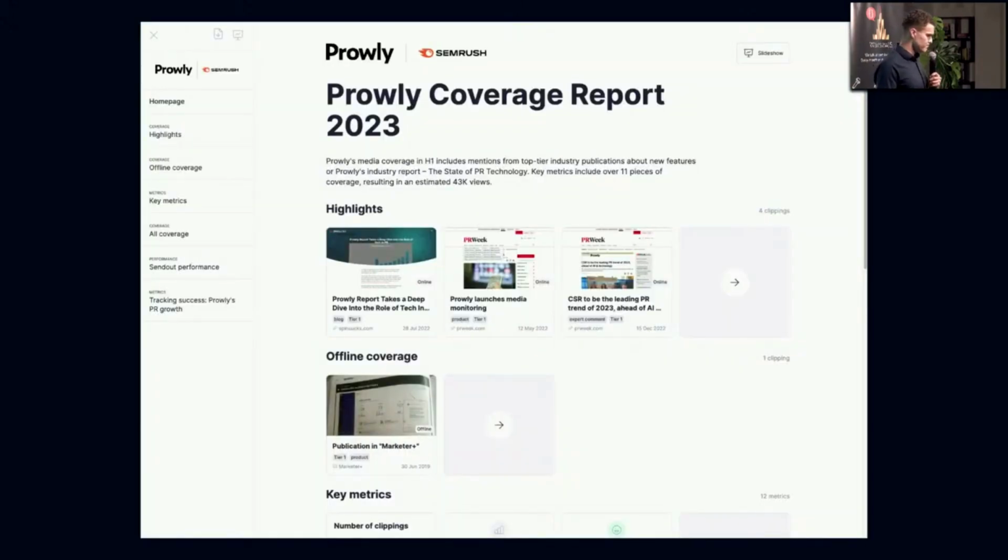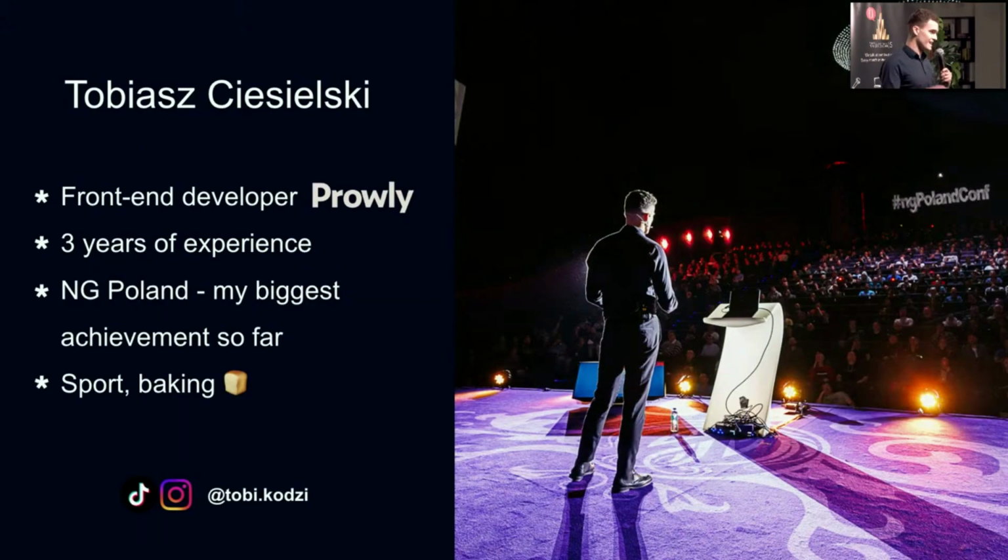And I had the opportunity to build a greenfield project from scratch. This is the project we implemented. This is Angular with SSR, Angular Universal. And before I jump into implementation and everything, just 3 slides.